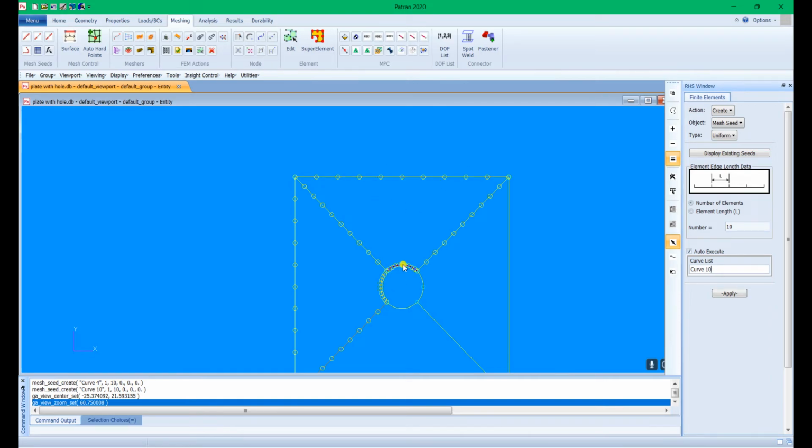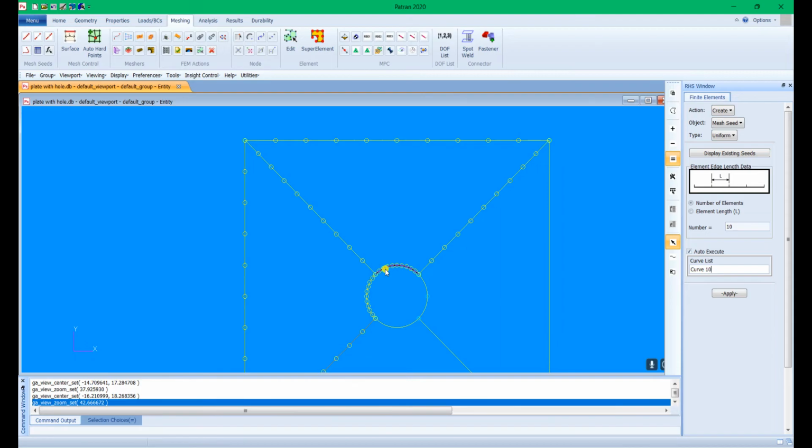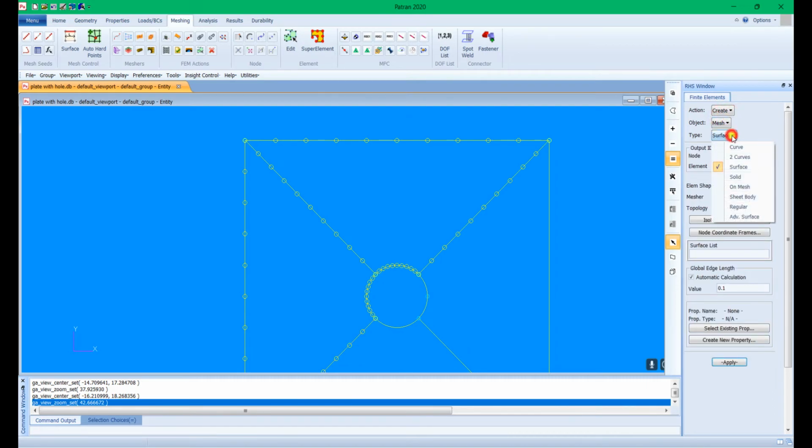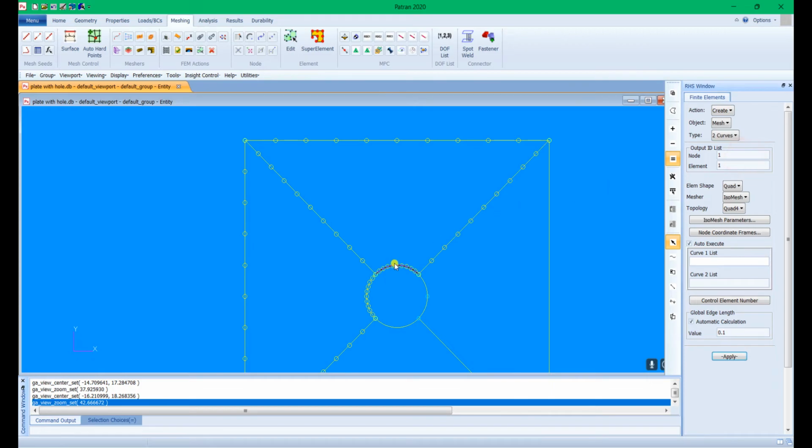Now you see why I used a mesh seed of 10 here and 10 here, because this way we can have a uniform mesh, as you will see in the next step. So now click on create mesh, and here you have to choose the option of 2 curves. So we are meshing by the option of 2 curves. That means it's going to mesh between 2 curves. Okay, now element shape is quad. We can give tria and quad as well, but here we are going to choose quad.